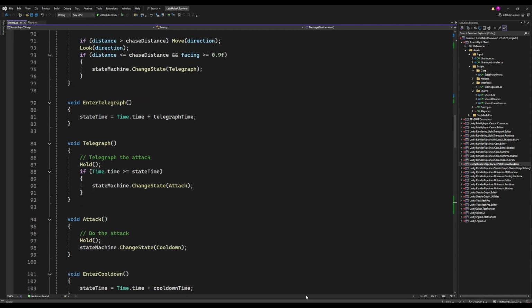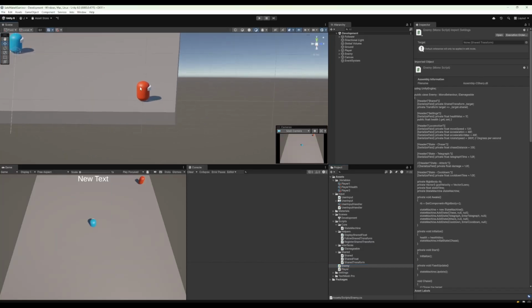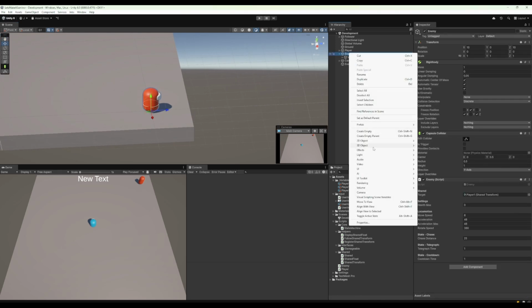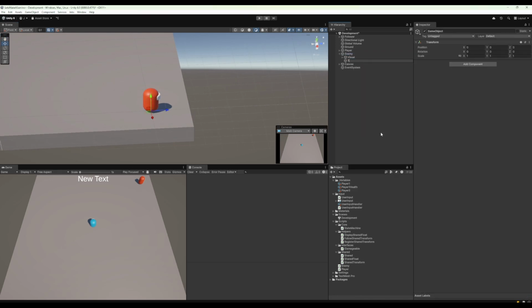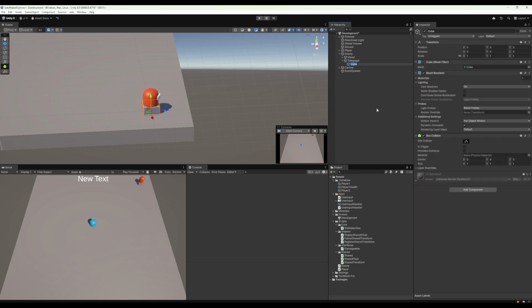So, first of all, we'll use code to actually implement a small little telegraphing effect. Under the enemy empty, we'll right-click, create a new empty, and call it telegraph. Within this, we will add a cube called effect, and we'll move this up 0.5 on the Y and 0.5 on the Z. And remove the box collider because we don't want this colliding with anything. It's just a visual effect.